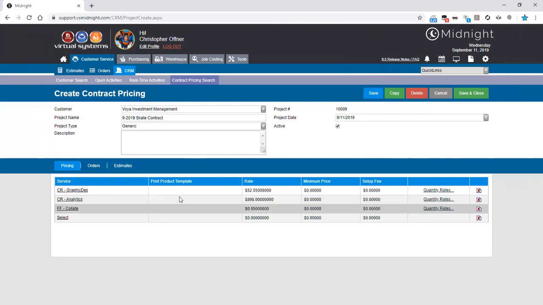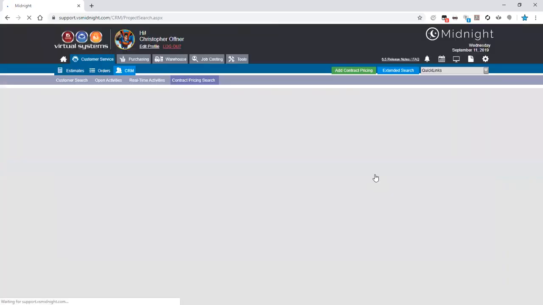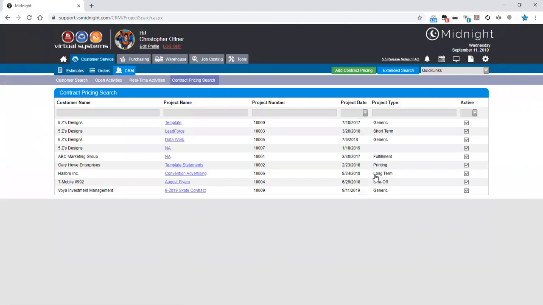Now, these services can be set up in two different ways. They can be set up in a way that looks at a specific contract and says only these services can appear on your job. Or they can be set up so that way, if selected, they'll override the original expected and customer expected price for that particular service.